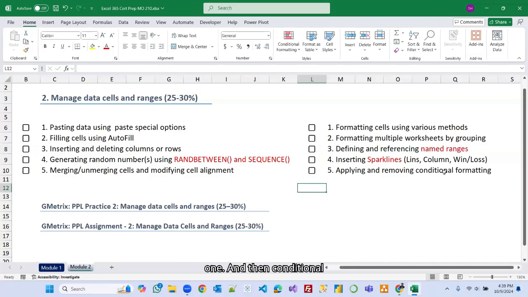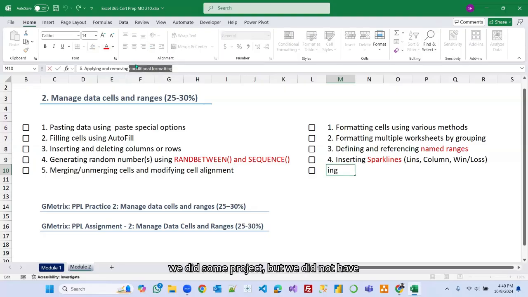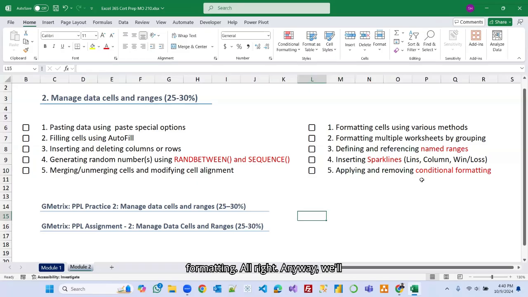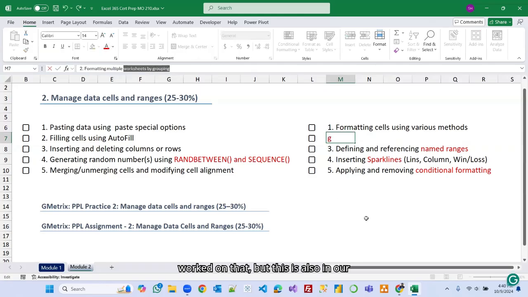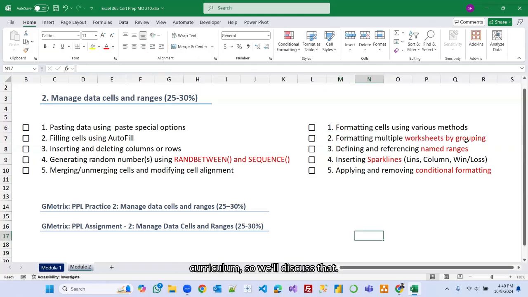And then conditional formatting. This one we discussed in level 2. Maybe in level 1, we did some project, but we did not have a theory class for conditional formatting. Anyway, we'll discuss that as well. And I think pretty much everything is going to be a well-known topic for us other than the ones I have highlighted. And then this is also going to be a new topic. Worksheet grouping, how to format multiple worksheets by grouping them. Maybe someone would have already worked on that, but this is also in our curriculum. So we'll discuss that.